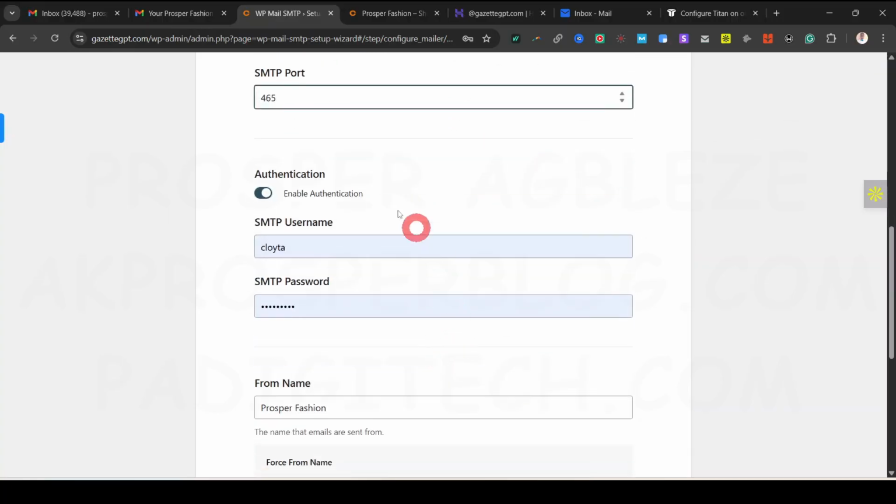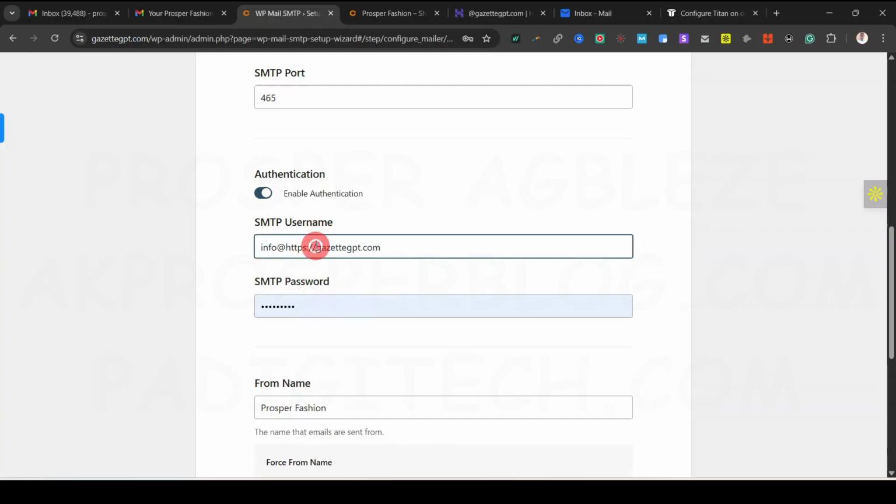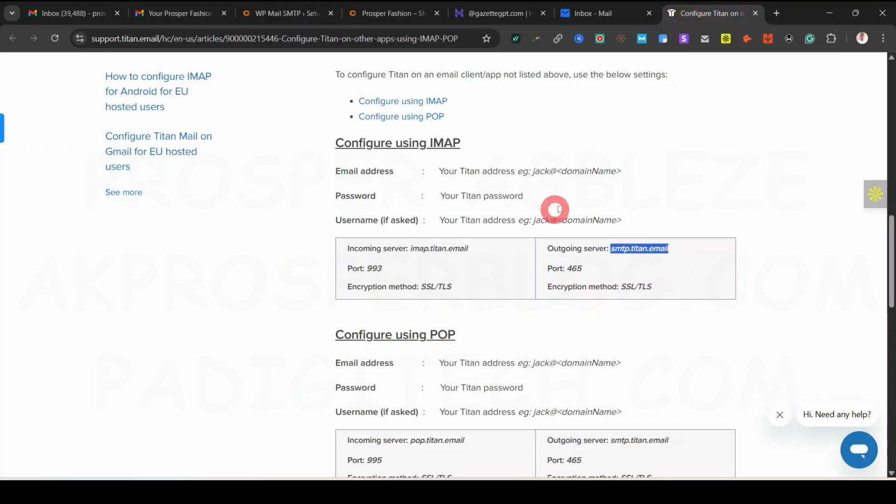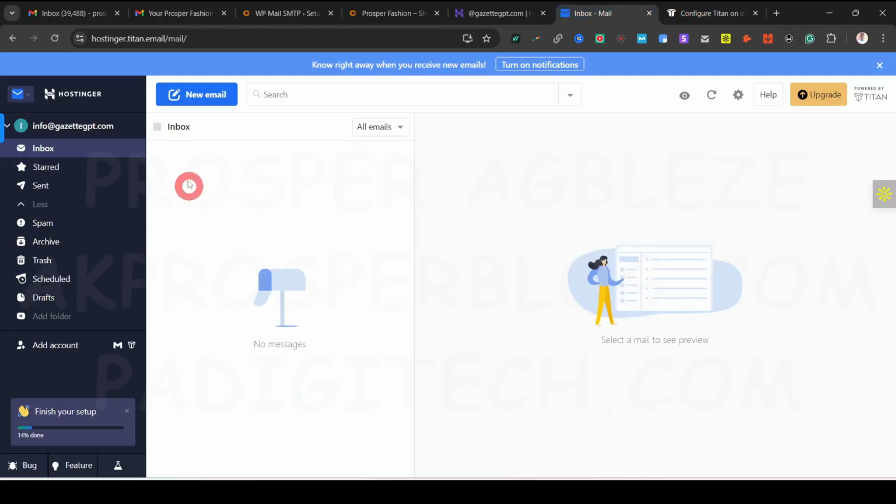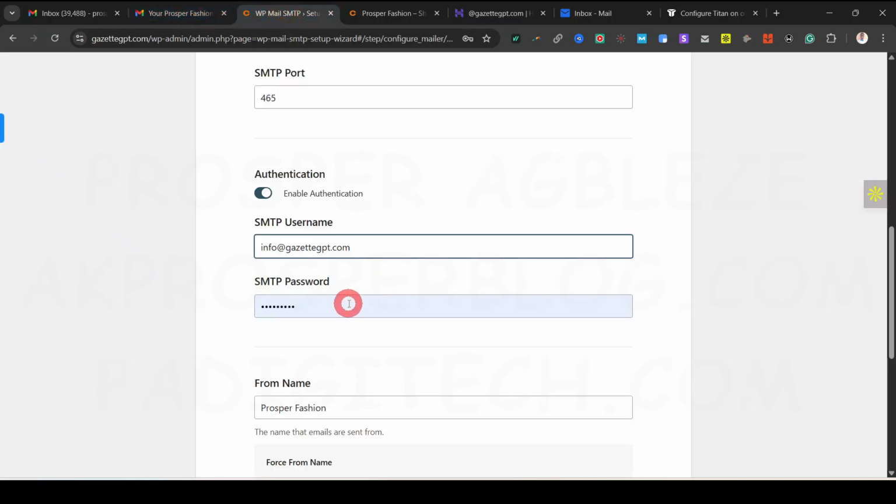All right. So for the authentication, what this means is you're going to put in the custom email and the password. Okay, .com. And then you go ahead and put in the password that you use to create this email. Okay, the password you inputted when creating this email. So let me do that.